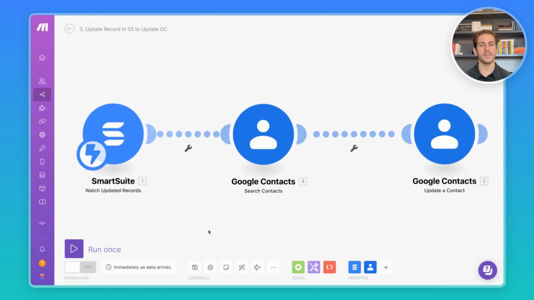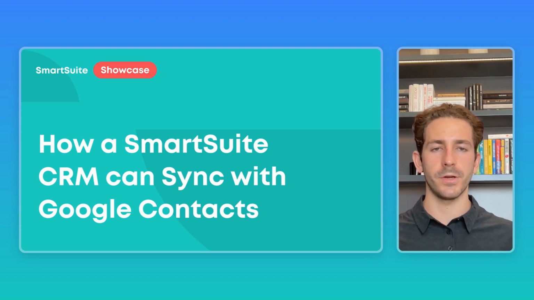And finally, for the third scenario, we're going to watch for records updated in SmartSuite. We're going to search for that contact that exists inside of Google Contacts, and then we're going to update that contact with information from SmartSuite. And that will wrap up this SmartSuite showcase.